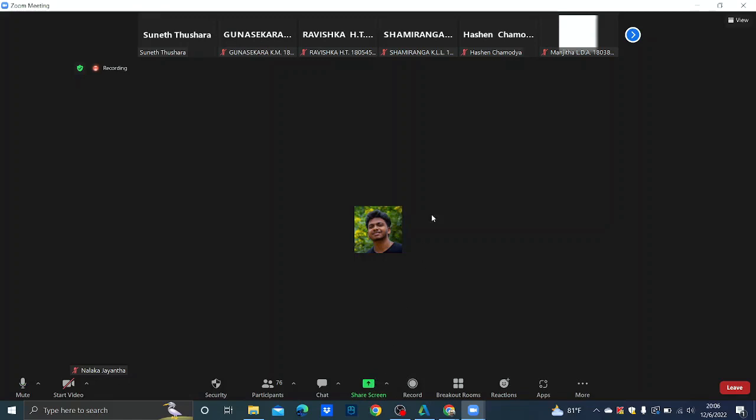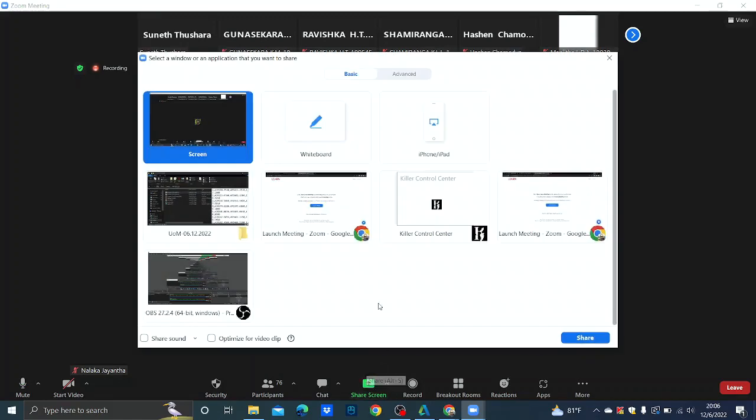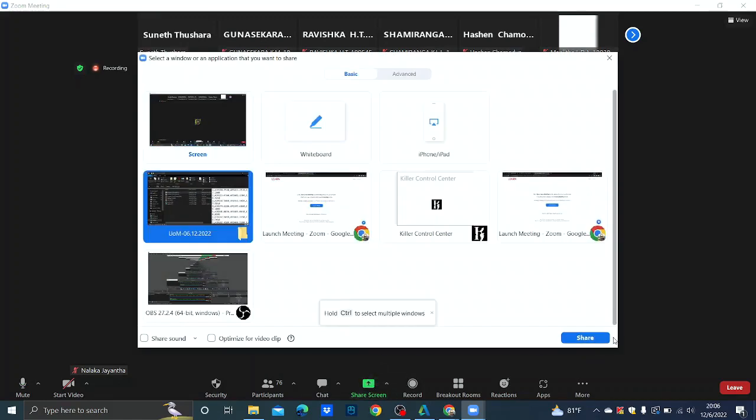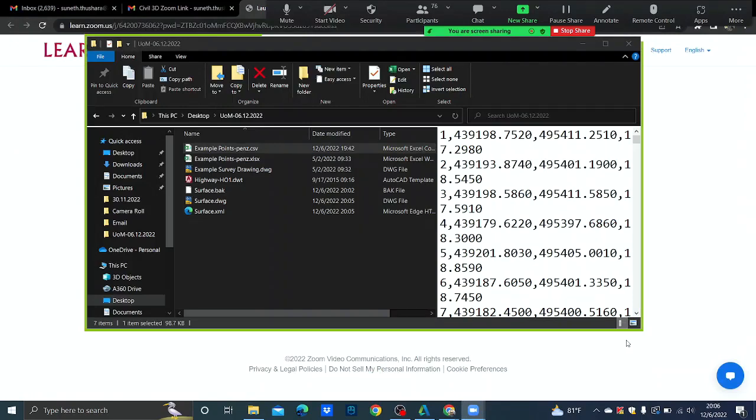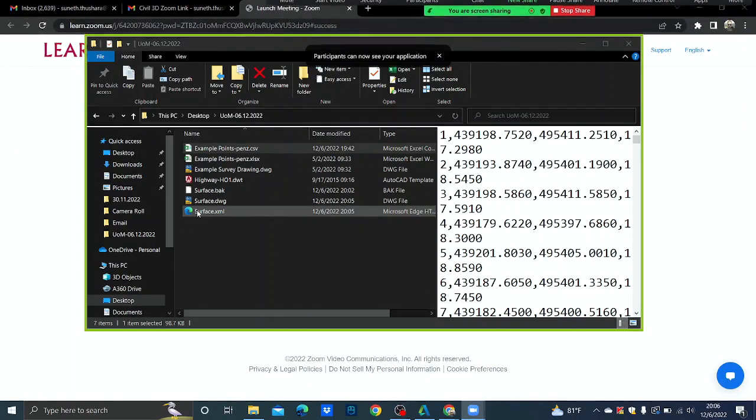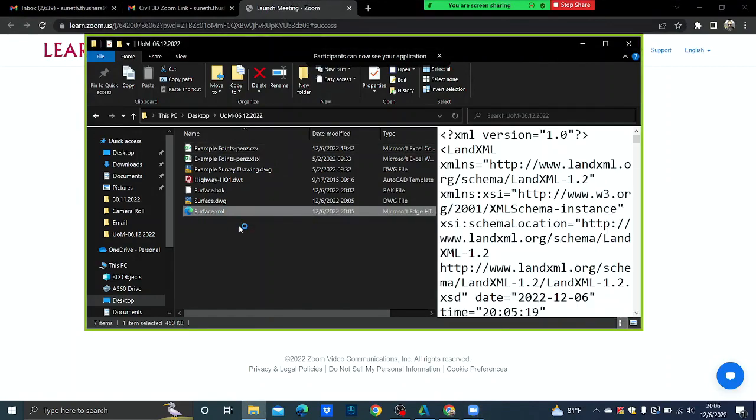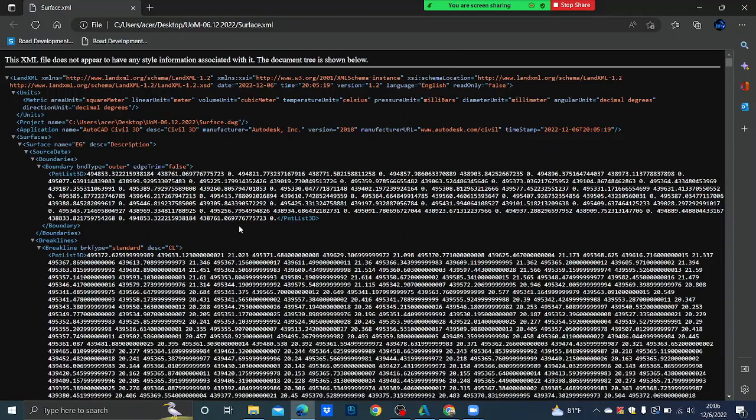Right. Now you see there is something called surface XML. Shall we open it and see what is inside? Now you can see this is just a text file. I believe you can see this, right? If you don't see, please tell me.